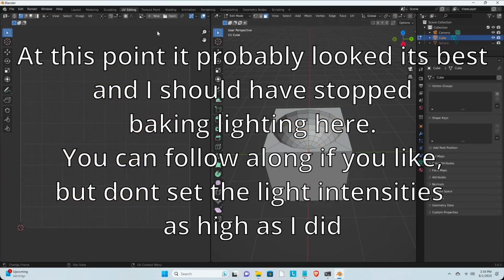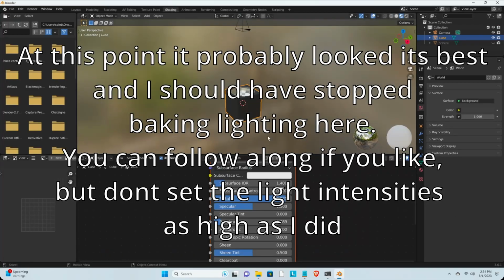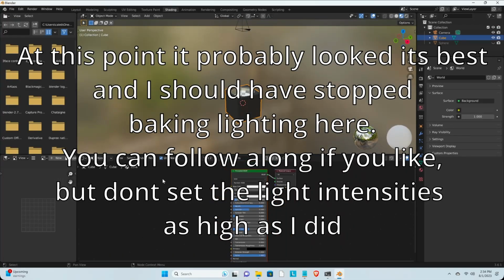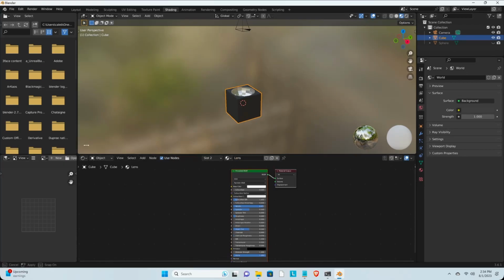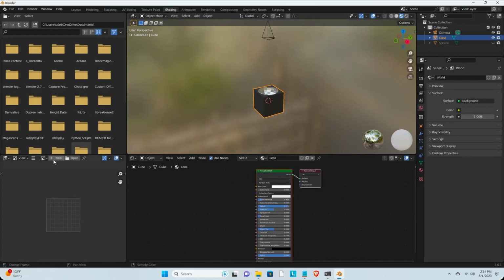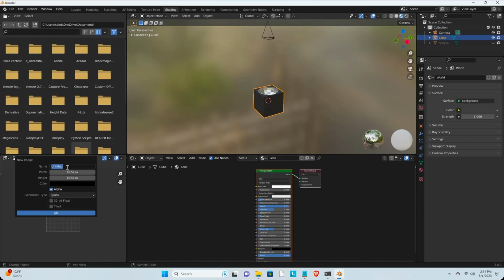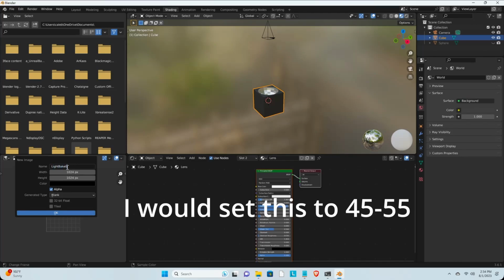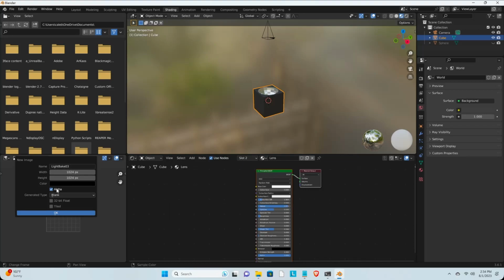After that, the last thing we need to do, hopefully, is press shading and then add in a new image texture. So this will be the image that our light bake is stored to. So hit new, and then I would call this something like light bake. And then this width and height is fine. I would take away this alpha layer here because it's not going to be used and it's going to raise your file type.